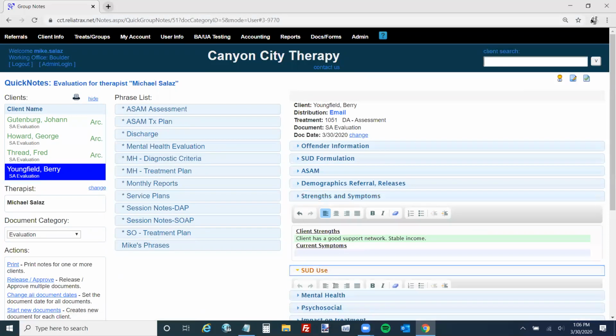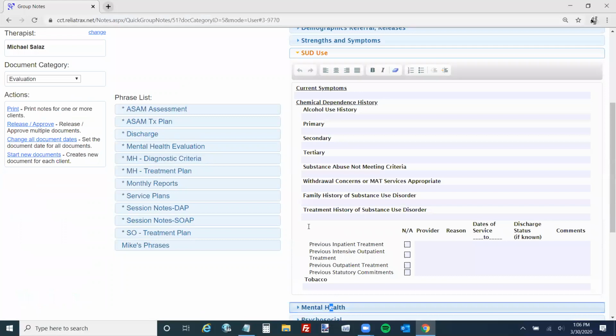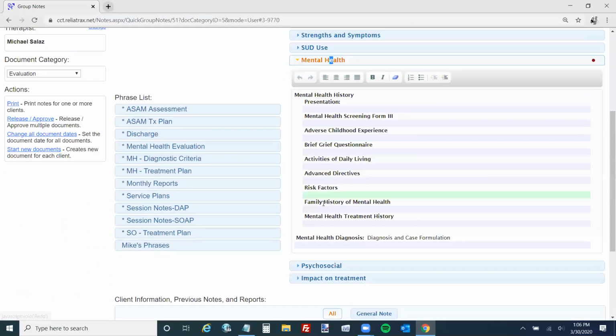If I keep going down, I think I have an area for risks. Yeah, so here's one for risk factors. Okay.